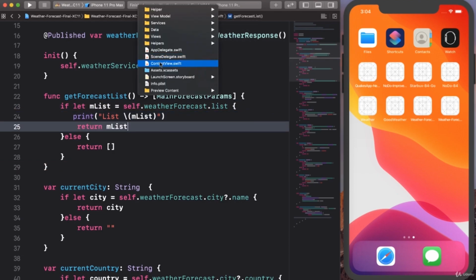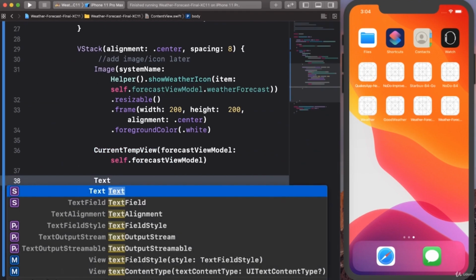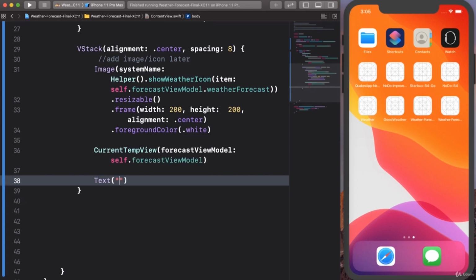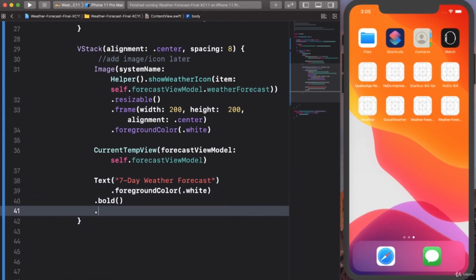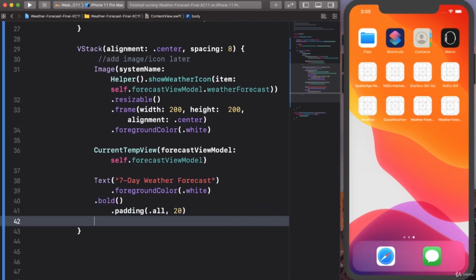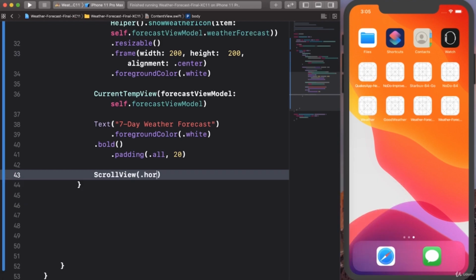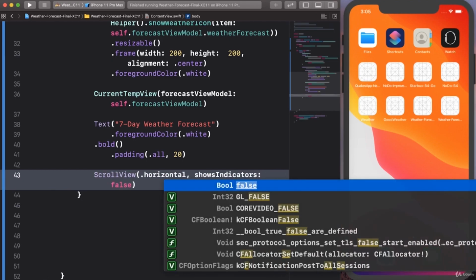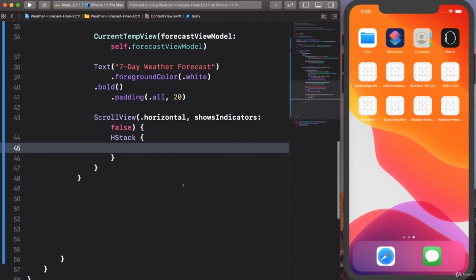So let's go back to our content view here just to show you something real quick. I'm going to put a Text, just a label, that says 7-day weather forecast. A few modifiers here: I want this to be bold, and padding, I'm going to give it all-around padding of about 20. Very good. And right here, I'm going to put a ScrollView, and I want this to be horizontal, and showsIndicators I want to be false because I don't want those indicators shown. And I'm going to put in a horizontal stack that will contain all of our items.